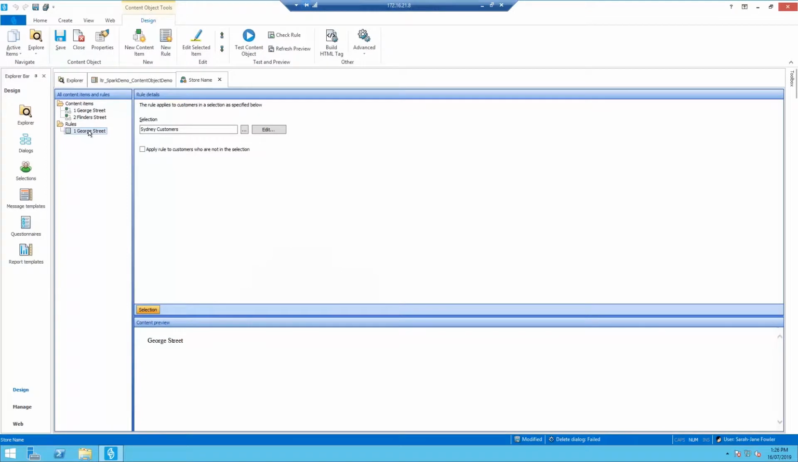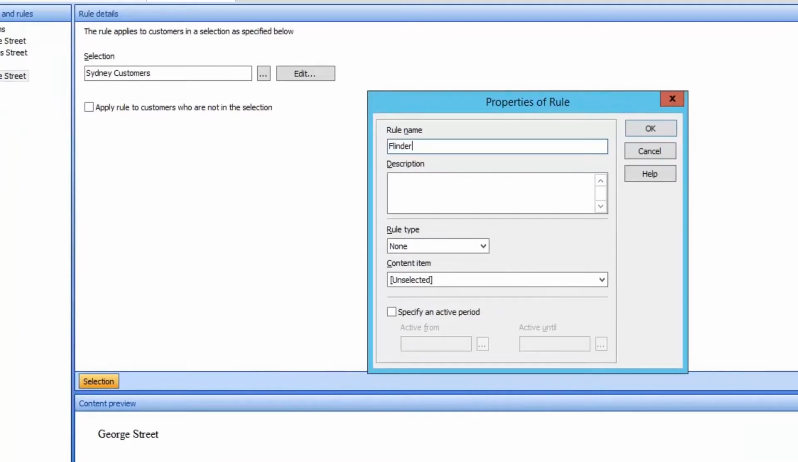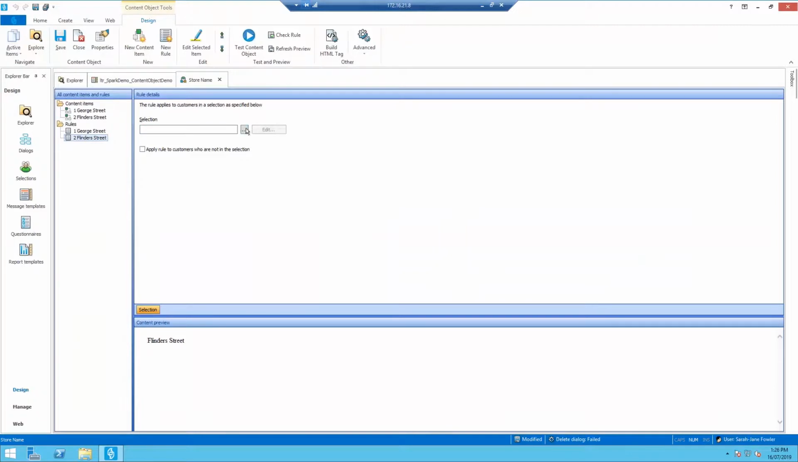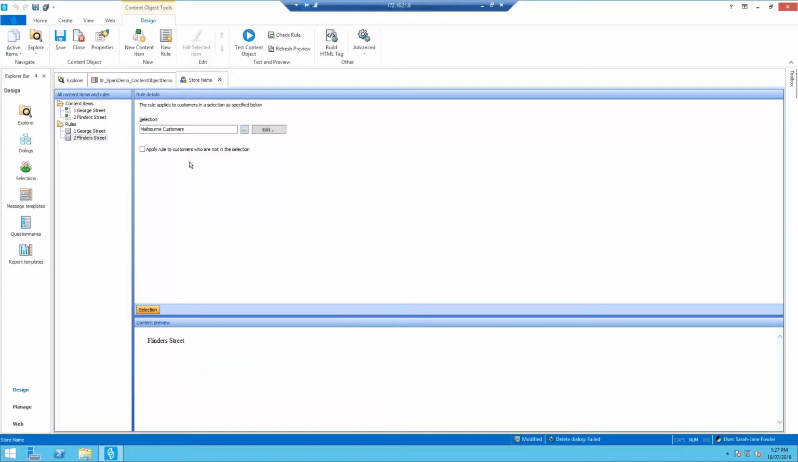So let's create one more rule for the Flinders Street one. Design tab, new rule. Skip the description if you like, select a selection and select your content item. Okay. And plug in a selection here. So Melbourne customers. Any customer that is a Melbourne customer will see the Flinders Street content item. Okay, so now we have 2 content items and 2 rules.